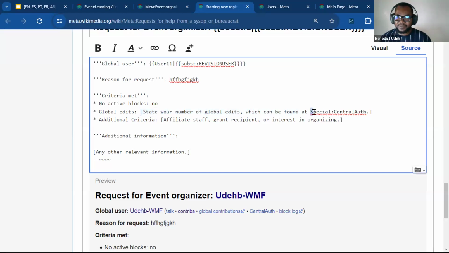Now, global edit doesn't mean the number of edits you have on MetaWiki, but it means both Wikidata, including Commons, including all the wiki projects. What is your global edit count? You can just put it here. And how to check that is just go to this.